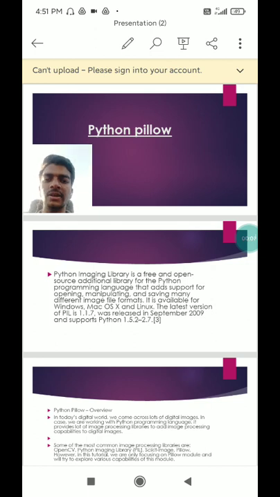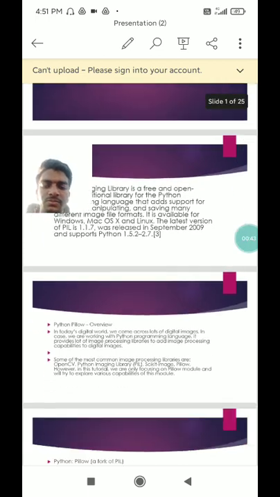Let's talk on the topic of Python Pillow. Python Imaging Library is a free and open source additional library for the Python programming language that adds support for opening, manipulating, and saving many different image file formats. It's available for Windows, Mac OS X, and Linux. The latest version of PIL is 1.1.7, released in September 2009, and supported Python 1.5.2 to 2.7.